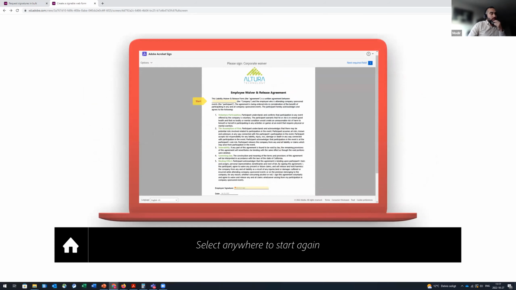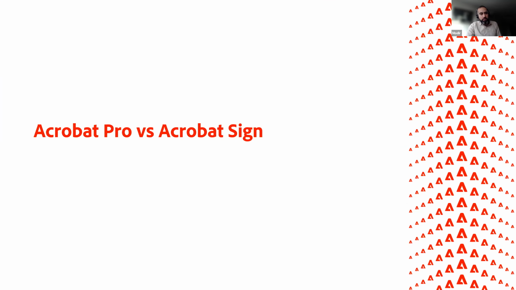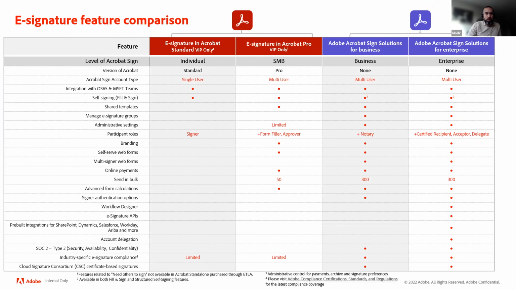All right. So I'm going to come back to the demoing in just a bit. Before that, we're going to take a look at the difference between Acrobat Pro and Acrobat Sign. So if we go back to the slide that I showed you before, we can take a closer look at how Adobe Sign and Acrobat Pro differ from each other.